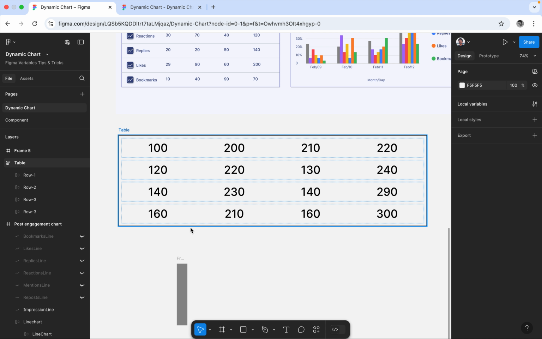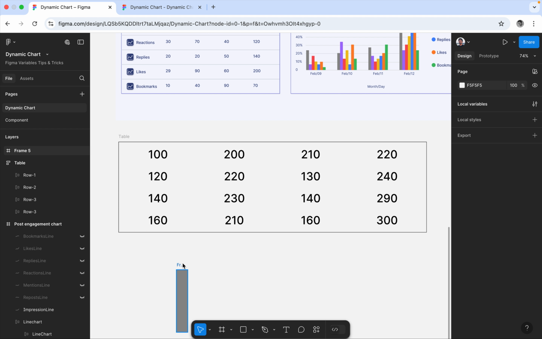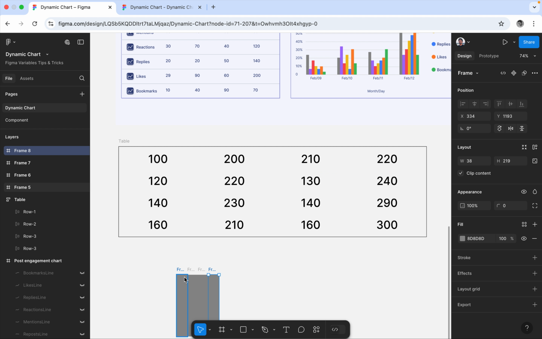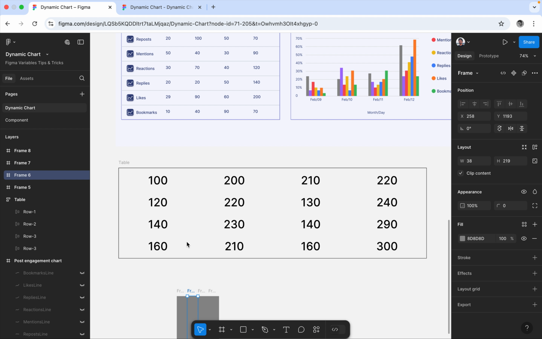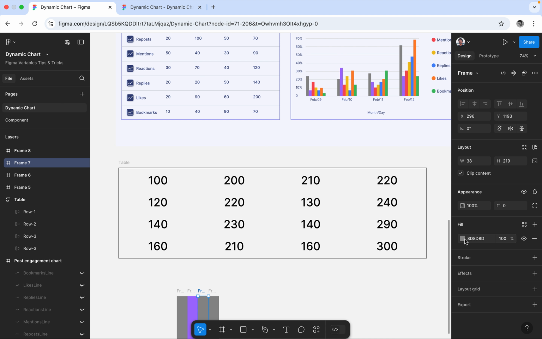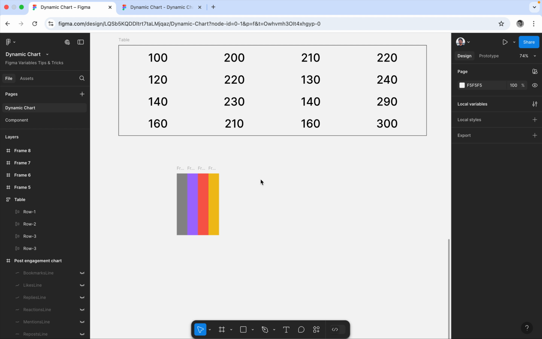So this is done and we have 1, 2, 3, 4 values on this column, so we'll take just an example of 4 columns, meaning 4 bars: 2, 3 and 4. Now select this and I'm just changing it with this color selection. So the second one is done. Now the third one, and then finally the fourth one. So now this is done.